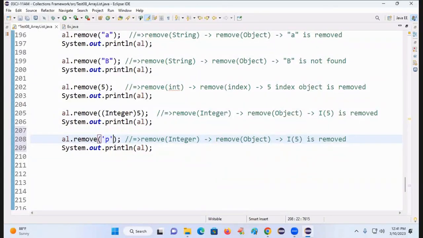Fast answer. Feeling hungry? Removed or not removed? Why not removed? When you pass single quote P, what is called here? Char. Char parameter matching to object or int? Int. Int means which parameter is executed? Remove of index is executed. And what is removed? Single quote P index object is removed.